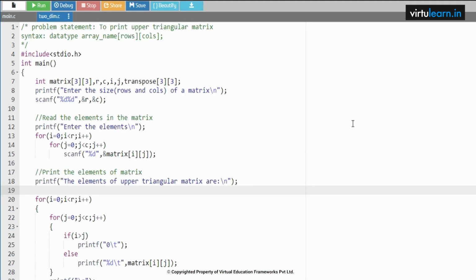Next program is to print an upper triangular matrix. An upper triangular matrix is one where the elements below the main diagonal are 0. Such a matrix we call an upper triangular matrix.